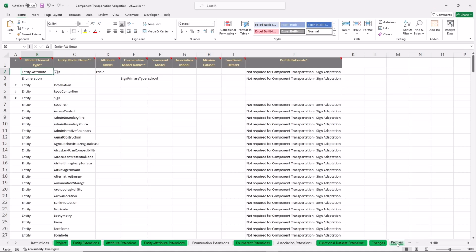The other 2 profiles are at the top of the sheet, one for the RPNID attribute from the sign entity, and the other for the school enumerant from the sign primary type enumeration.